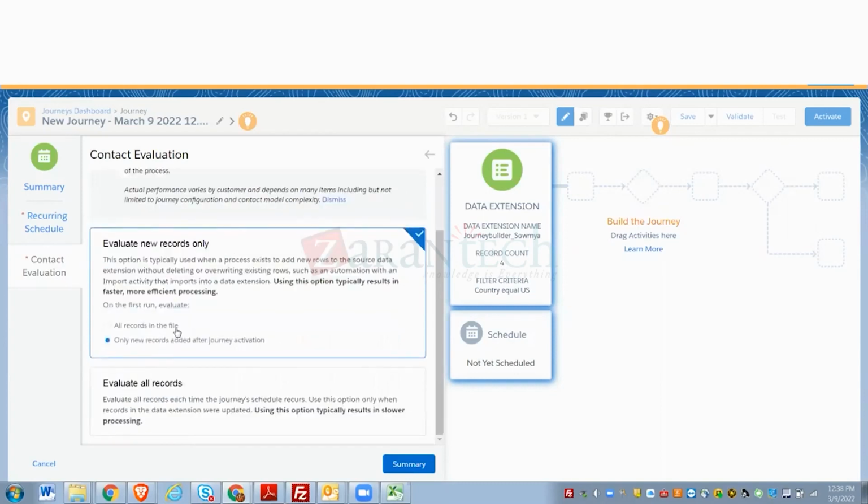So do you want me to give this one or this one? Evaluate all records in the file. So one more question here. Evaluate new records only. If I check all records in the file, is this equivalent to evaluate all records? Just above all records, see what is written. This is typically used in the process of adding new rows to the source data extension without deleting or overwriting the existing records, such as an automation with an import activity that imports into the data extension, using the output results for faster and more efficient processing.